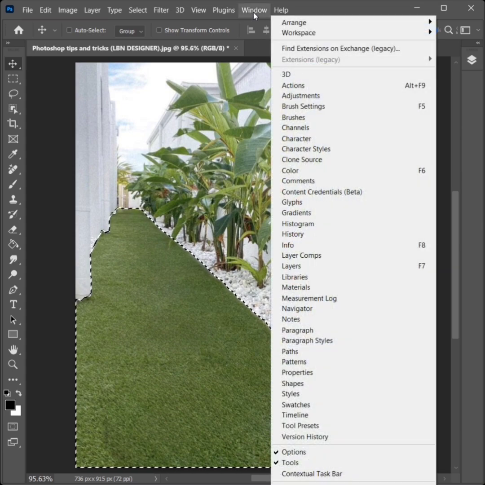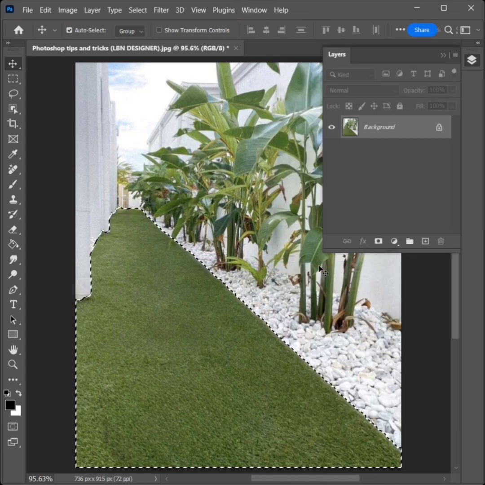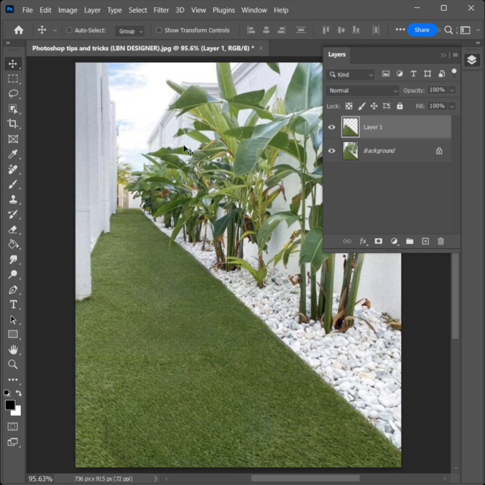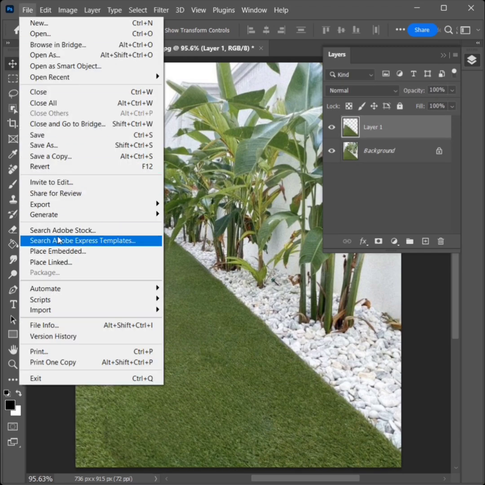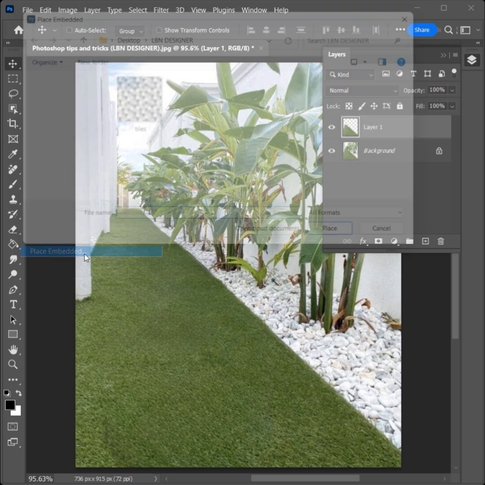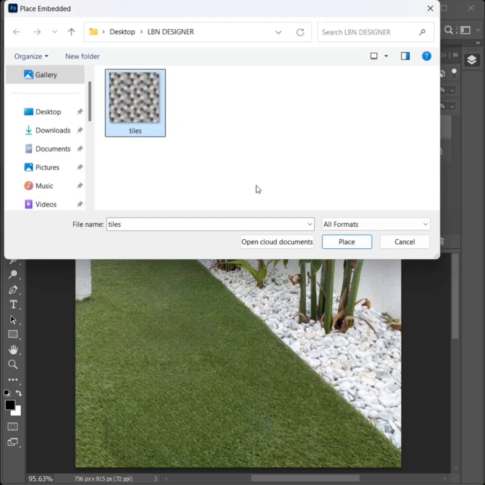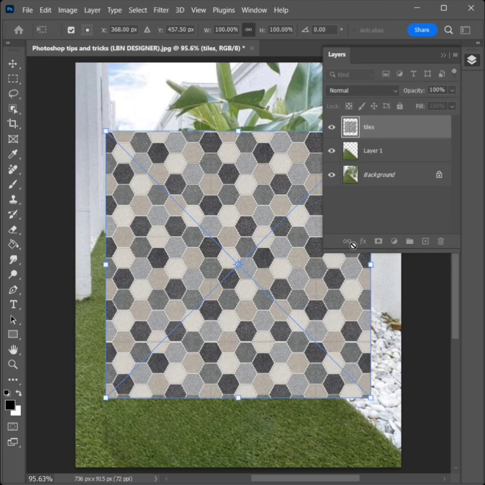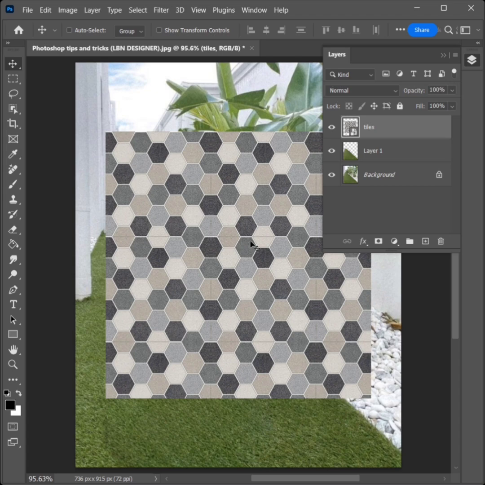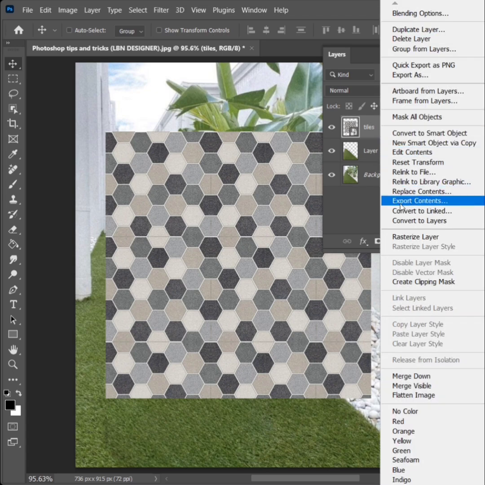Go to Window, click on Layers. Ctrl plus J to duplicate. Go to File, click on Place Embedded. Select on Tiles Design. Click on Place. Click Enter. Right click, click on Rasterize Layer.